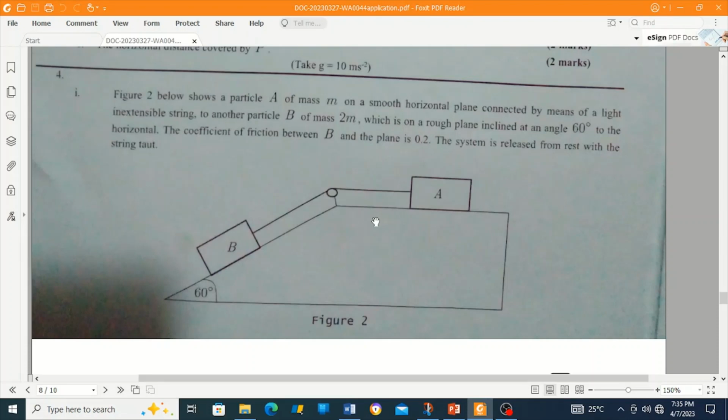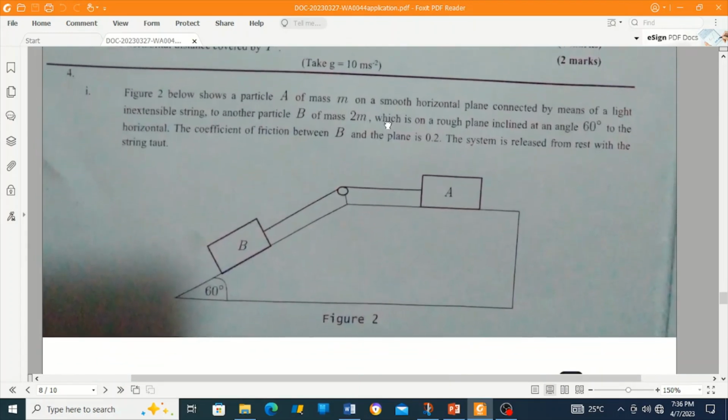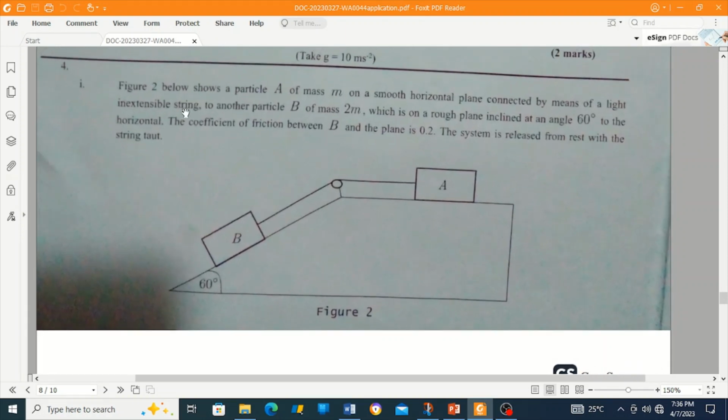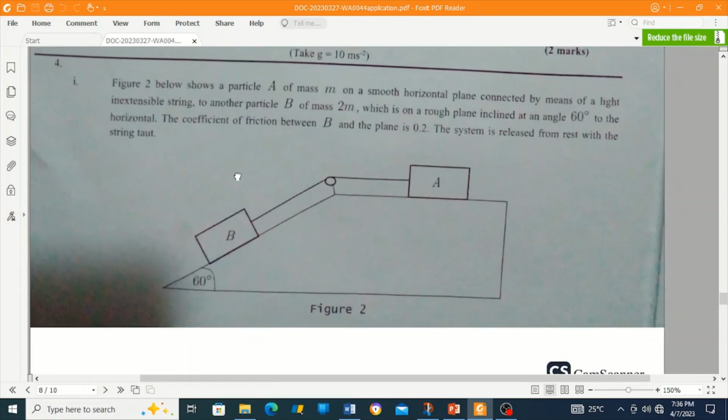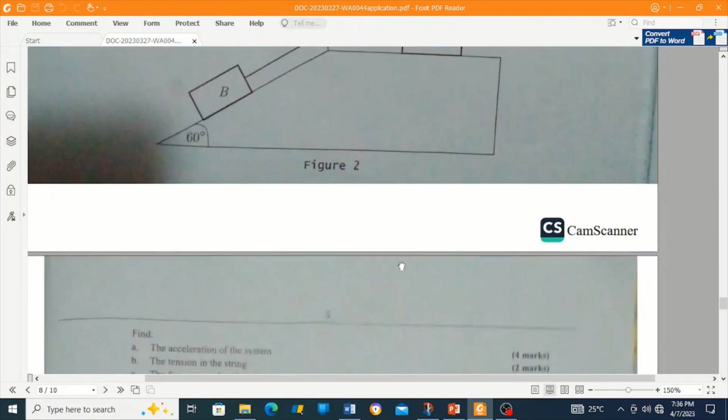Okay, so this question is basically from the Littoral mock of 2023 Pure Maths with Mechanics paper 3, and it is question 4. The question reads: figure 2 above shows a particle A of mass m on a smooth horizontal plane connected by means of a light inextensible string to another particle B of mass 2m, which is on a rough plane inclined at an angle of 60 degrees to the horizontal. The coefficient of friction between B and the plane is 0.2. The system is released from rest with the string taut. Now here is the figure that has been displayed.